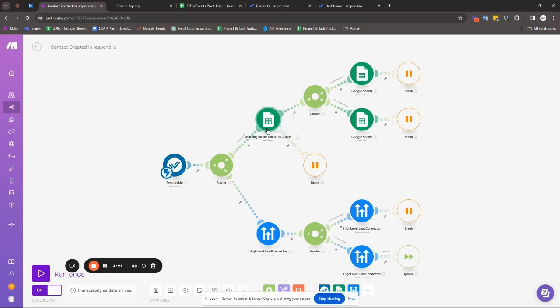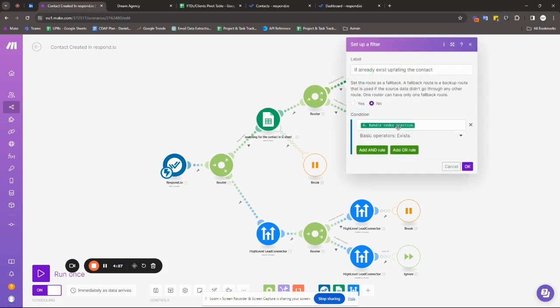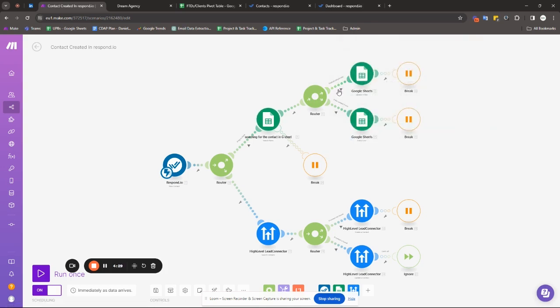If it is already present in the Google Sheet, it will provide a bundle. If a bundle order position exists, it will pass through this and update a row. If the bundle position does not exist, it will pass from this route and create a contact here. The other part is that I have provided multiple error handlers. This is break, this is ignore.